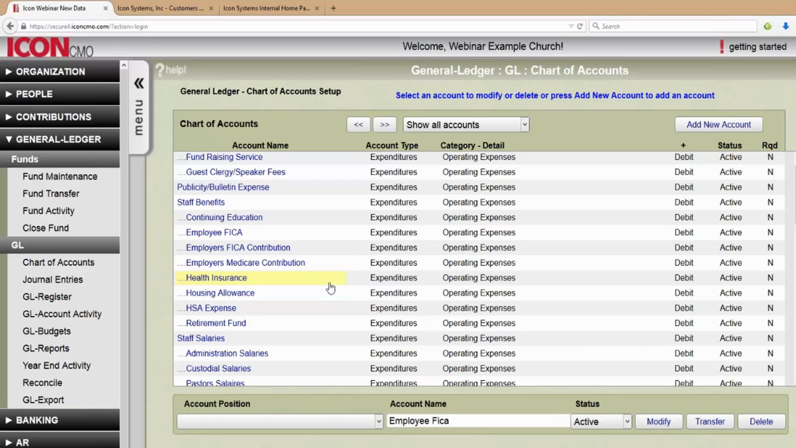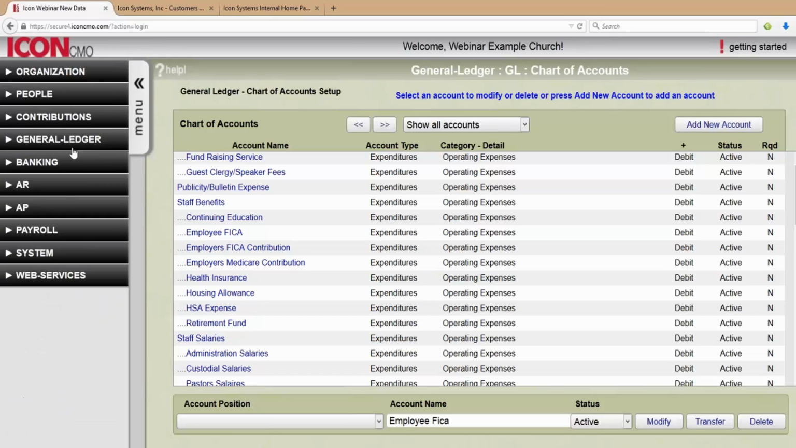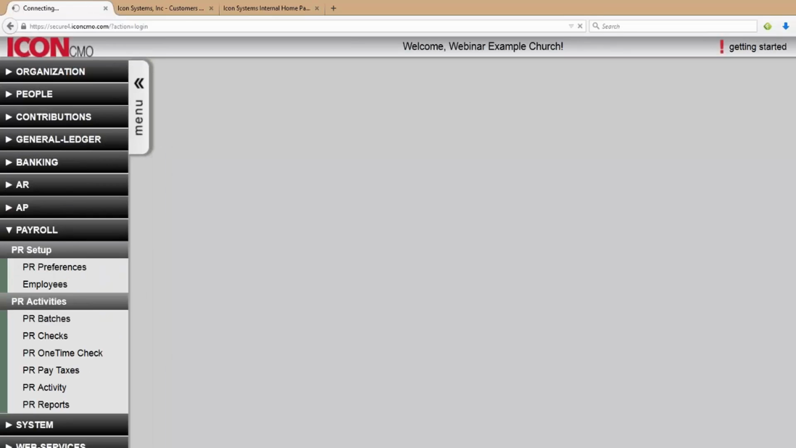You may want to split them up like that. You may run them together. It's all entirely how you are able to read your chart of accounts to determine what portion the employer paid, what portion did the employee pay. Okay? So that's really all you got to do on the chart of accounts. So we'll just go ahead and jump over to the payroll side.